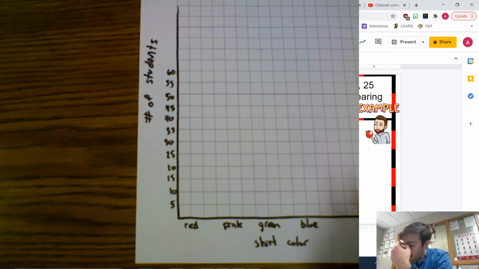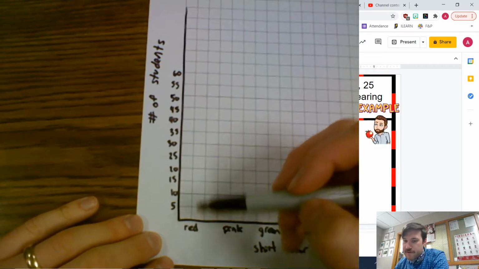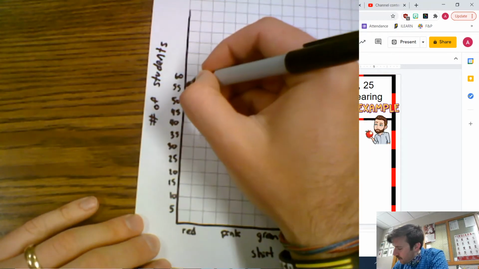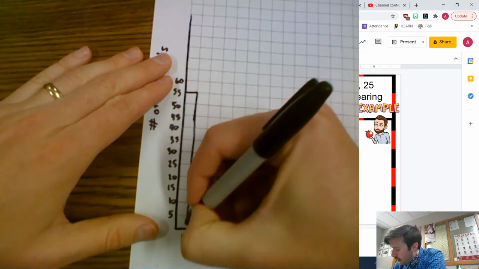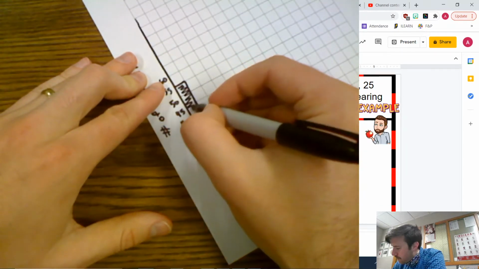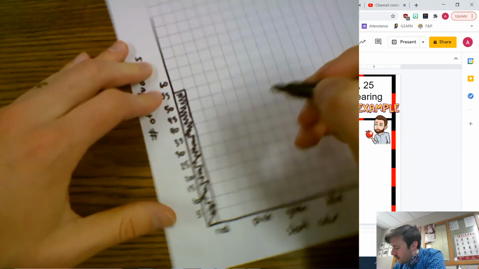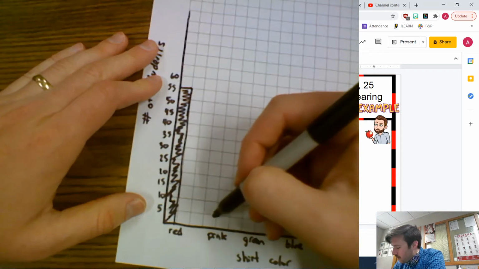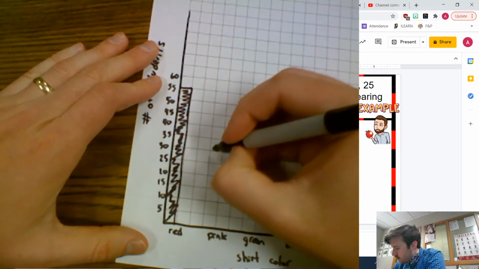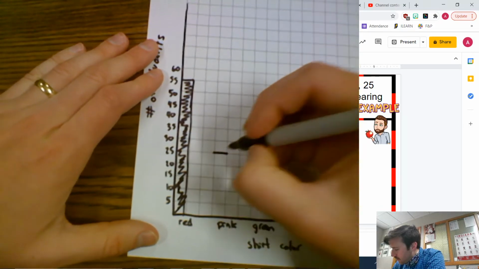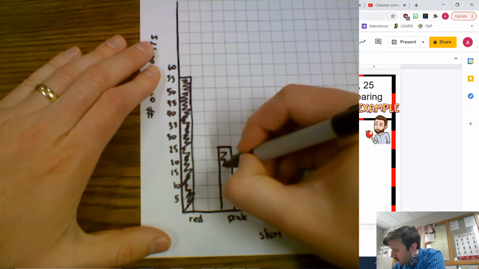Now I just want my data to take up one bar. So I'm going to take red, and I have 55 people wearing red, so I'm going to go up, draw a line at 55, and then create that. Then I can shade this in, and I want you to color all the way in so that you can see. So red, there were 55 people wearing red. Okay, then pink, I have 25 people. So I'll go up to 25, draw my line, and then I will create my bar graph. Okay, shade that in.